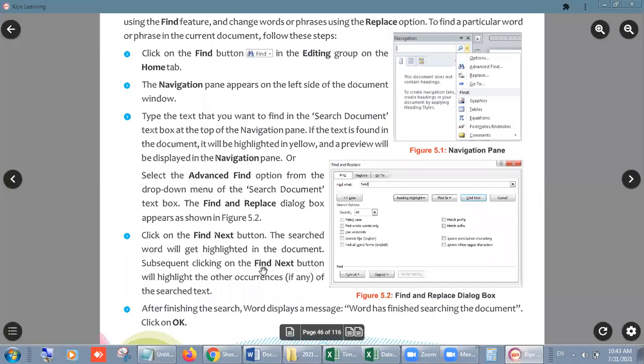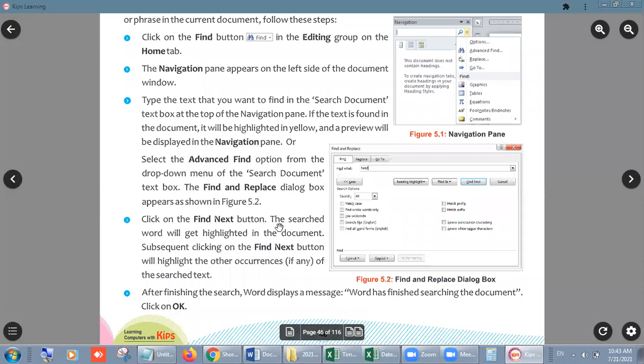Let's read more. Click on the Find button. The search word will be highlighted in the document. Subsequently, clicking on the Find Next button will highlight the other occurrence of the search text. After finishing the search, Word displays a message: Word has finished searching the document. Click on OK. Right? What does it mean?